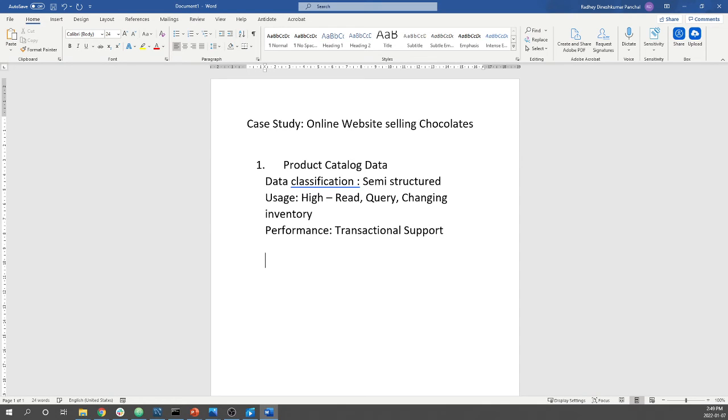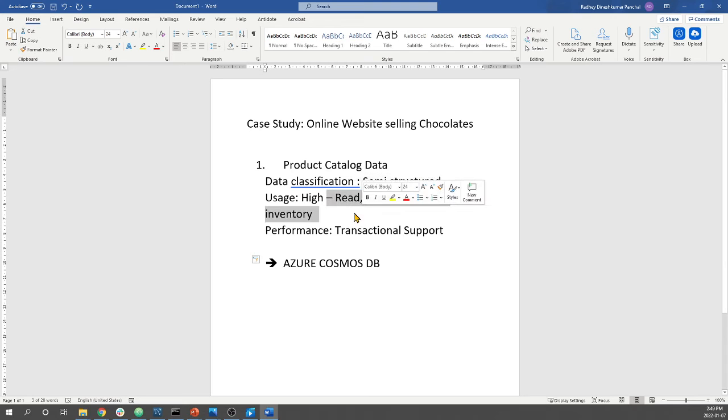So the recommended service for this will be Azure Cosmos DB for the semi-structured data. Because of this high usage and performance, and you need transactional support. If you use the Azure SQL service, in that case it won't work because your data is semi-structured, correct?